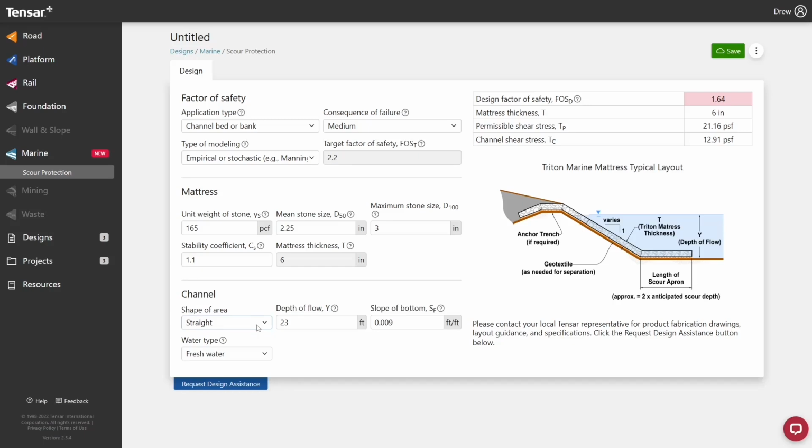Our outputs are located in the top right. The output will calculate the channel shear stress, which is applied shear, the permissible shear, which is the shear stress resisted by the mattress, and finally, the design factor of safety, which is the permissible shear divided by the channel shear.